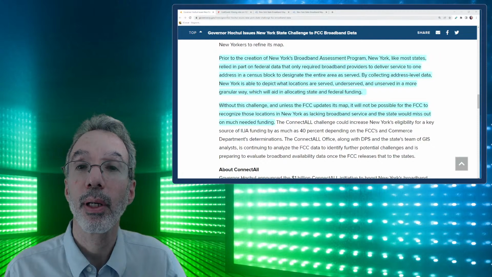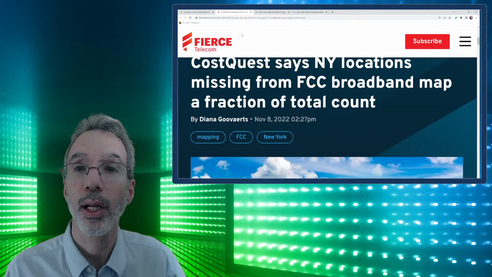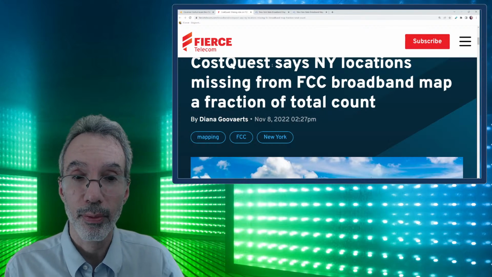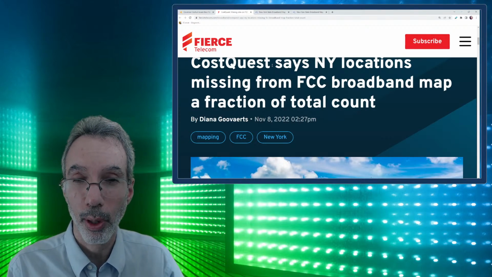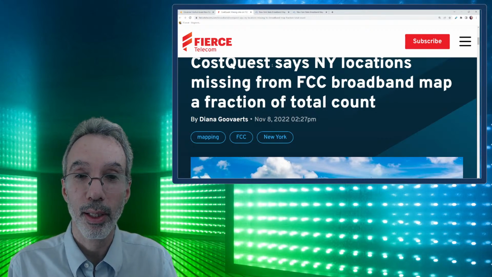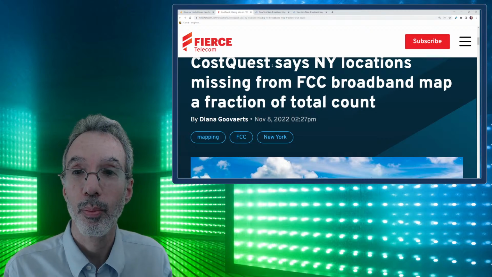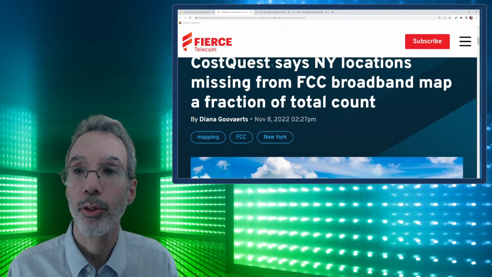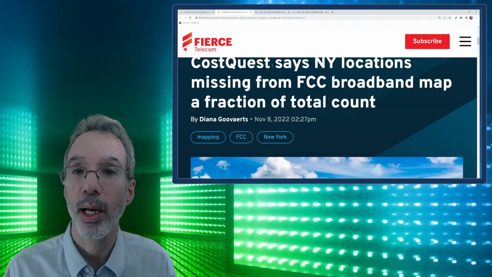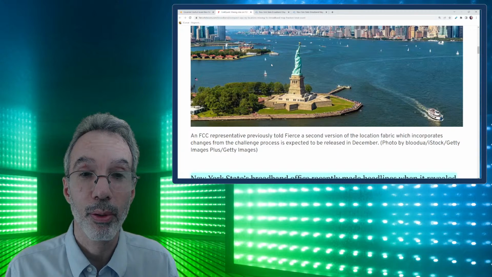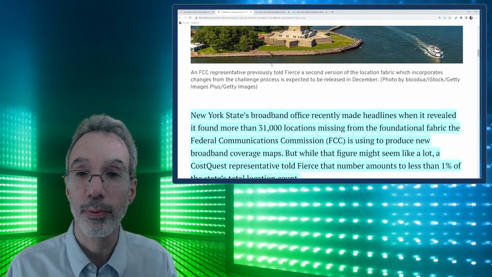And again, I also want to look at this story. This is kind of a follow-up here in Fierce Telecom. CostQuest, which is the contractor that the FCC got to create the broadband fabric, and that was a very, very difficult thing to do, trying to identify every single location in the United States, every structure that should have broadband. That was CostQuest's job, and they created the fabric. So CostQuest says that the New York locations missing from the FCC broadband map are a fraction of the total count. And of course, with 31,000 addresses out of however many people live in New York, it is a fraction.